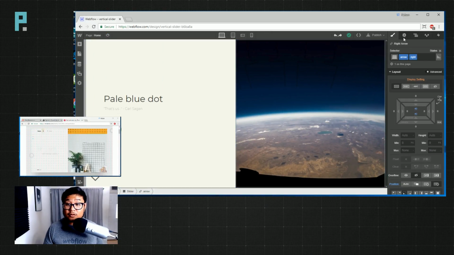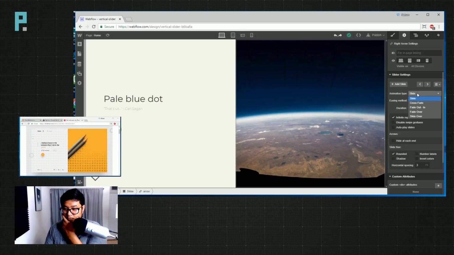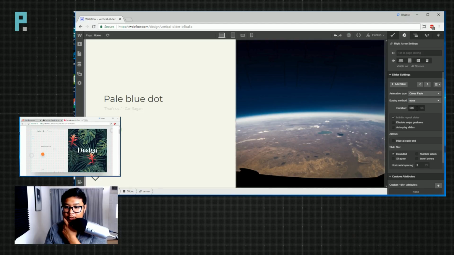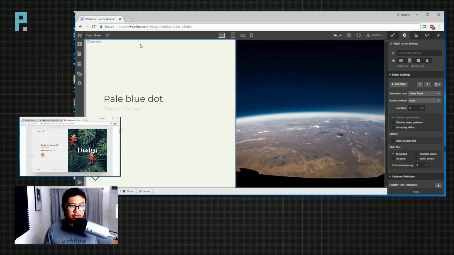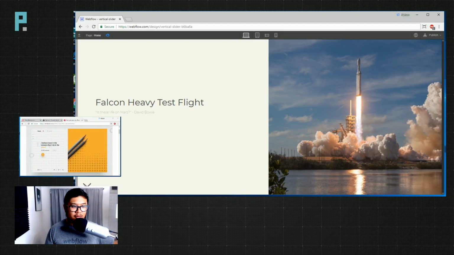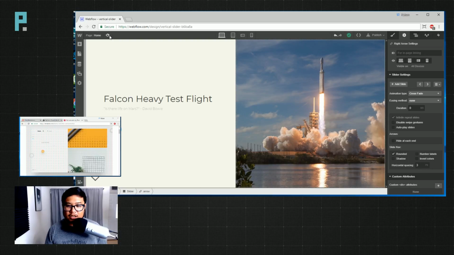Okay. So for the slider type, let's see here. Actually, I do want to crossfade, but I want the duration to be 0. So it's not really crossfading. I just want to snap to the next one. So if I preview, that's what I want. No animation, because I want control. So I'm setting it to crossfade, but 0 duration.